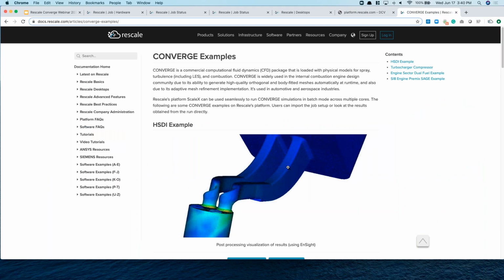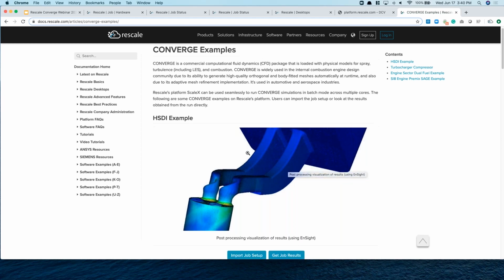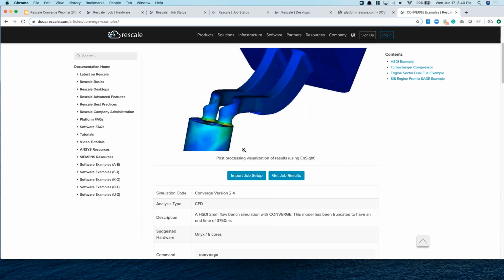And the last portion, of course, we certainly have a lot of resources in our documentation, examples, and tutorials that can guide you through the process of running your first job on Rescale. So you can go ahead, sign up for an account on Rescale and pick one of these examples to do some short runs. And you can certainly reach out to us. We want to hear from you and help you get the most out of Converge on Rescale.